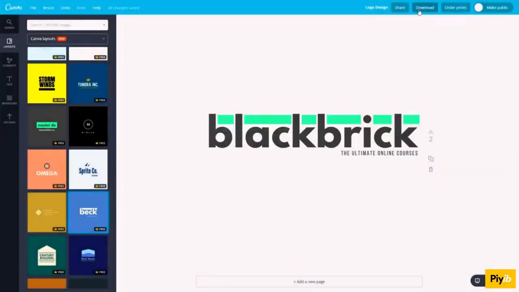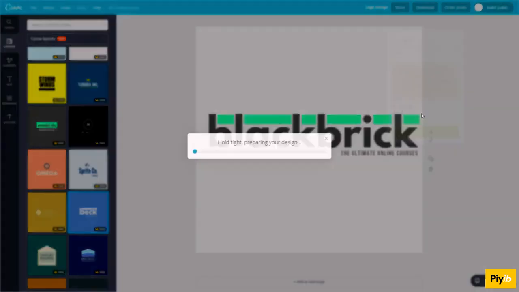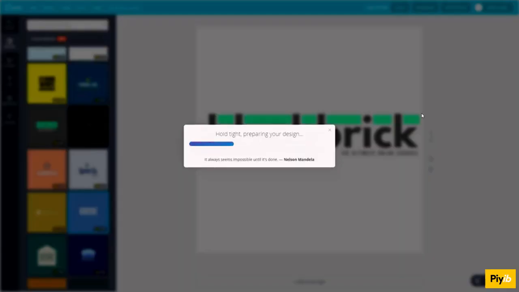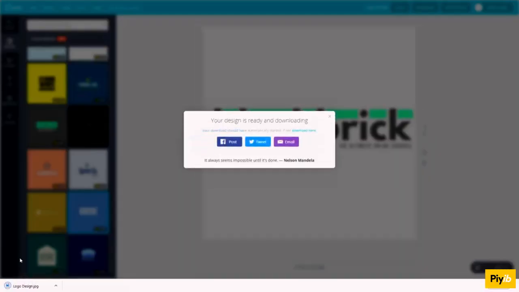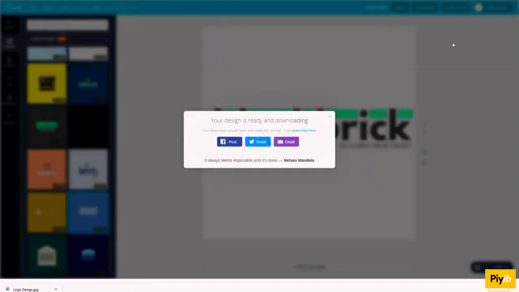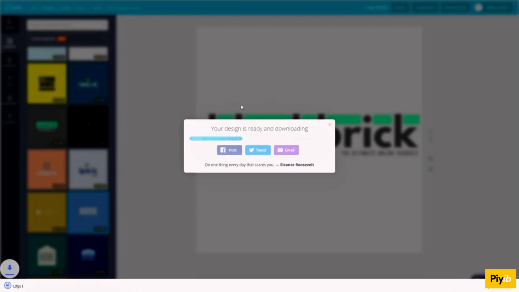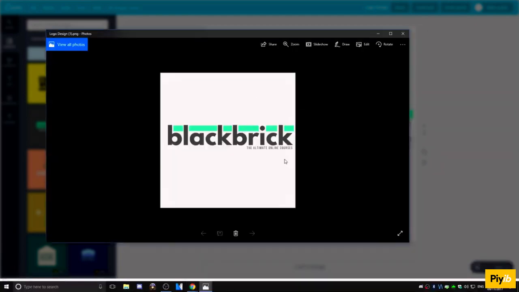So now if we just click download and go to JPEG, and of course only select number 2 again and hit download, and just preparing the design, let's just let this download, and here we go, open this up. As you can see, JPEG will have the entire white background. And one more time, if we download this as a PNG but not as a transparent background, so don't tick that button there, it'll look exactly the same as that JPEG just now because the background is not transparent. There you go, fantastic.